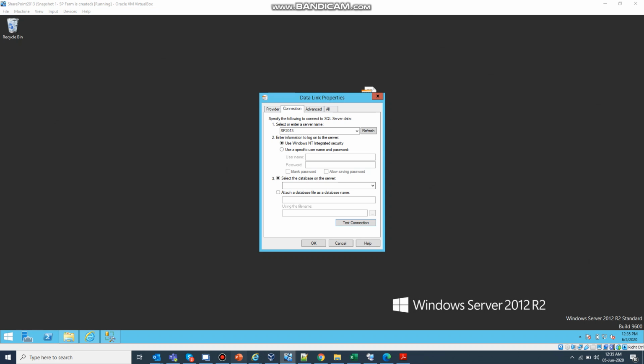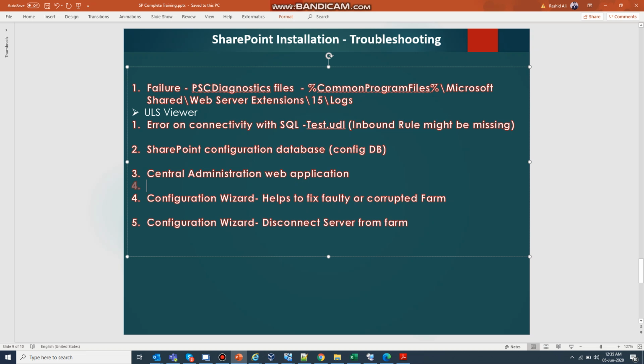Some other things which I would like to discuss are the SharePoint configuration database. You should not delete this database because it contains all the server farm configuration. Central Administration web application is like a control panel, and it is a web application. That's why it also contains its own database. The configuration wizard is also used to fix a faulty or corrupted farm, and using the configuration wizard we can also disconnect a server from the existing server farm if needed.